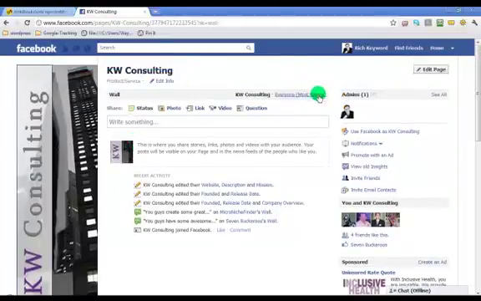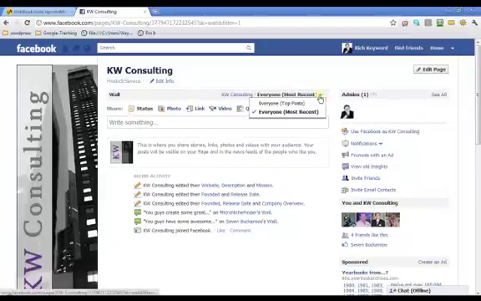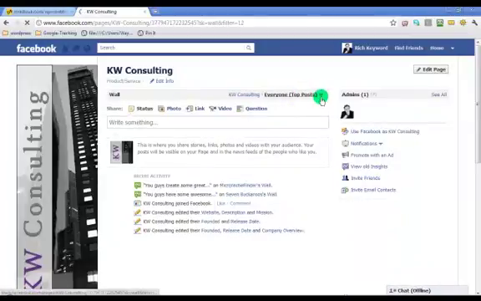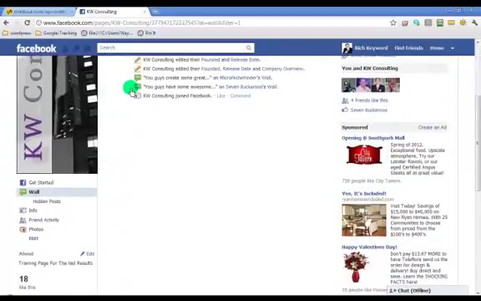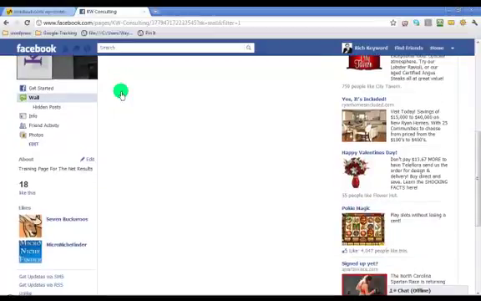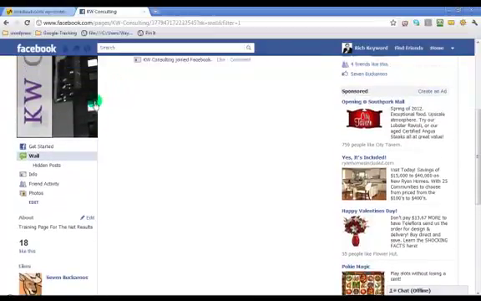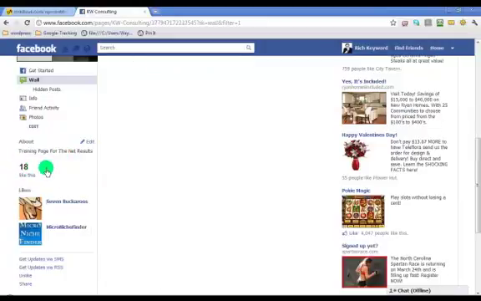As you can see here on a page, you have what type of a page it is, product or service, and you have some filters here that you can filter. You can switch between the top post and everyone, okay? And on a regular profile page, you don't have those options, right? It just shows chronological order of how you post it. Now, oh wow, how did 18 people like this? I don't know. And also, it will tell you on a page how many people like your page, all right?